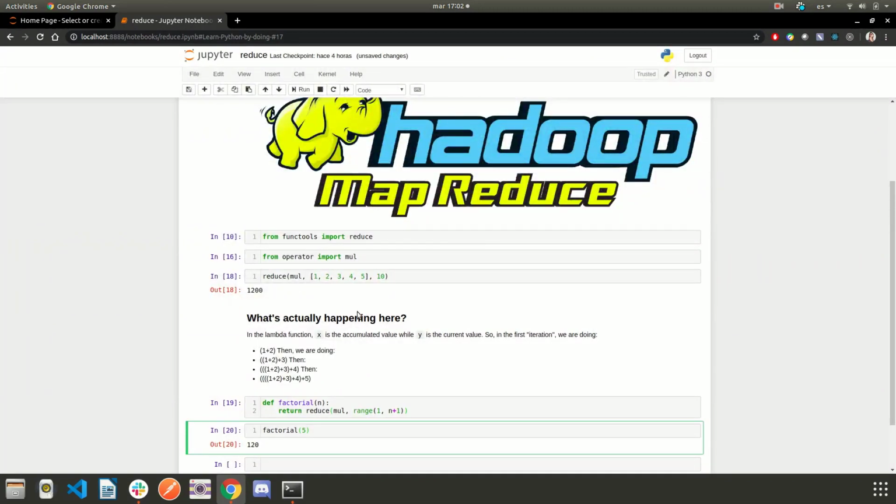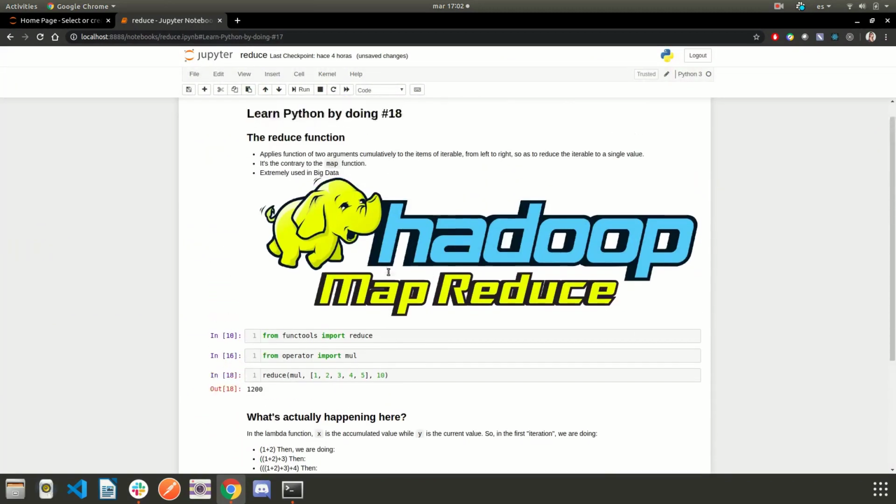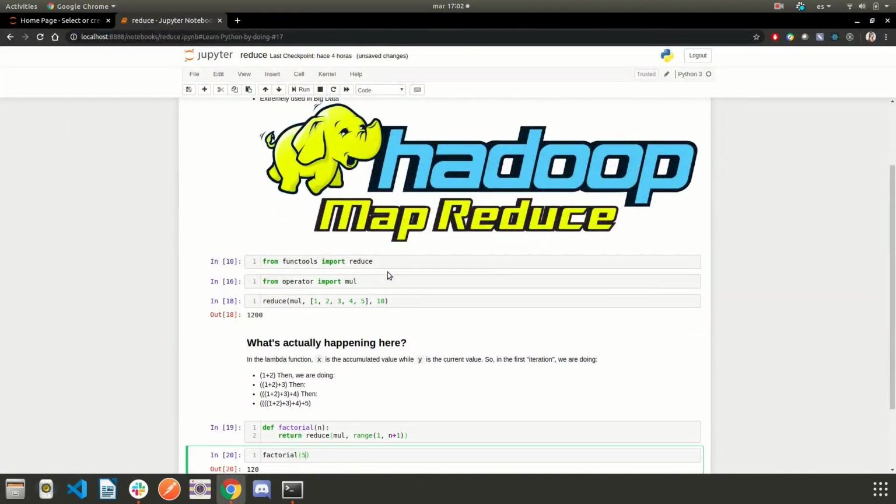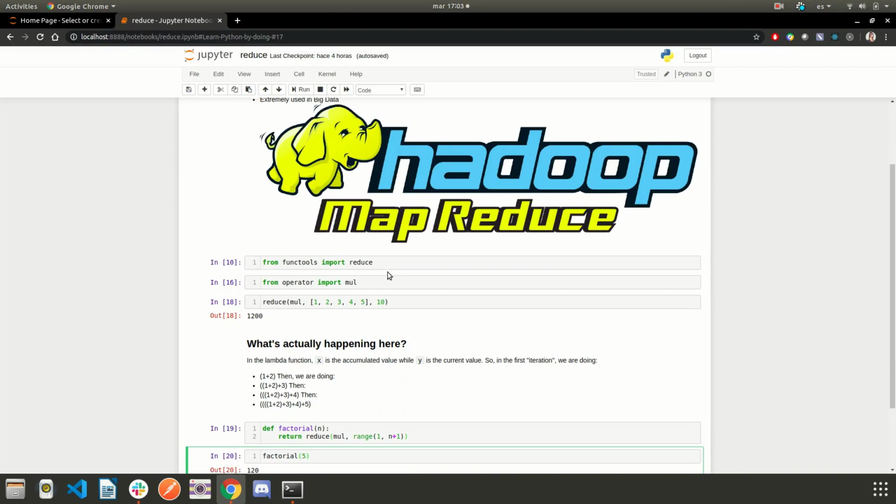There are a lot of applications for the reduce function, but you have to keep in mind that it helps you to take an iterable and reduce it to a single value, and that's why it's called like that. And this is extremely important.